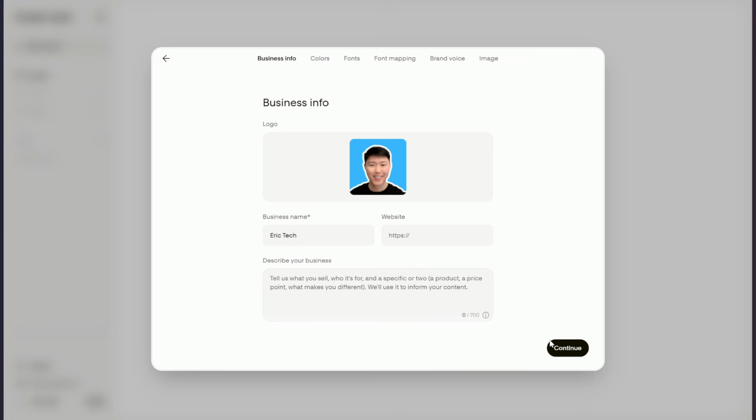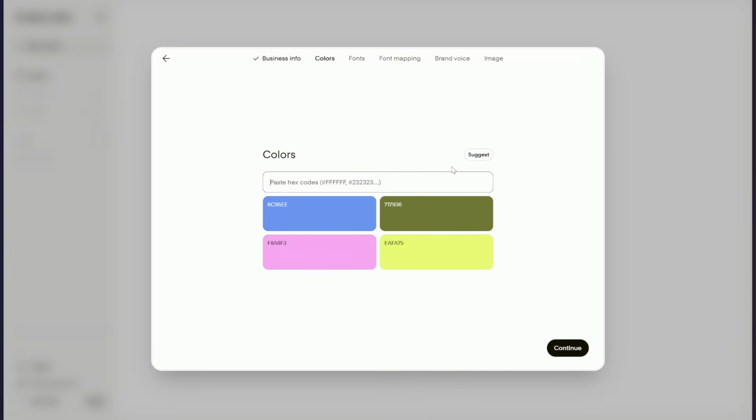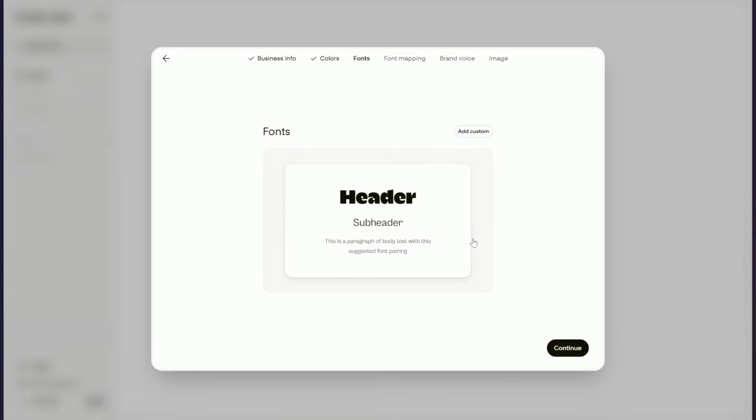First, I'll upload my logo, then we'll add our brand colors. I'll just paste in the exact hex codes from my website. After that, we can upload our fonts as well. If you have custom fonts, you can use those. Otherwise, you can just pick from the built-in options.